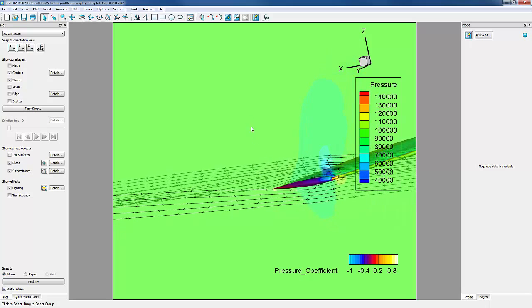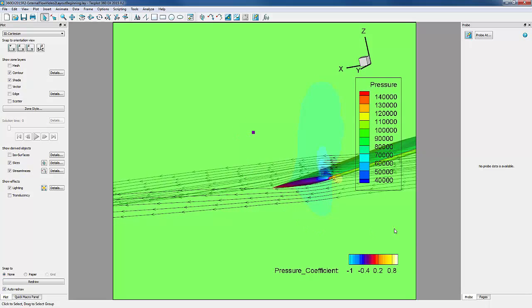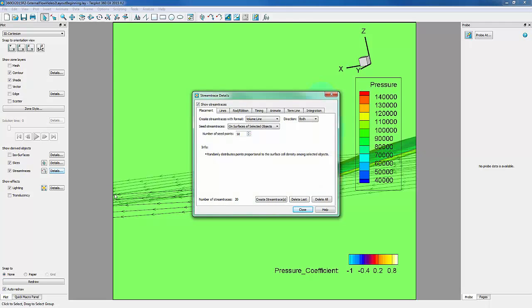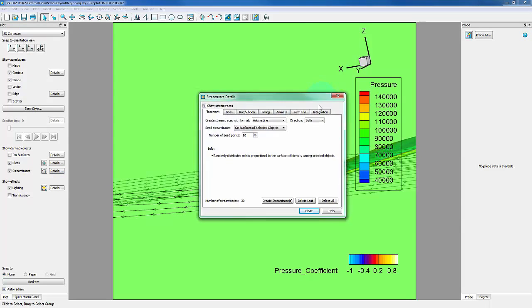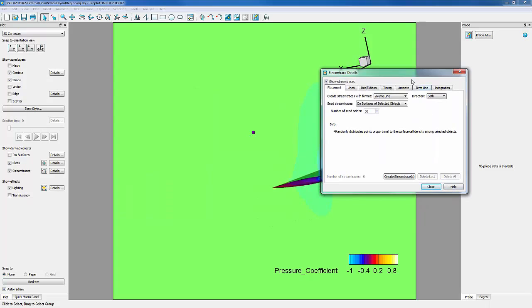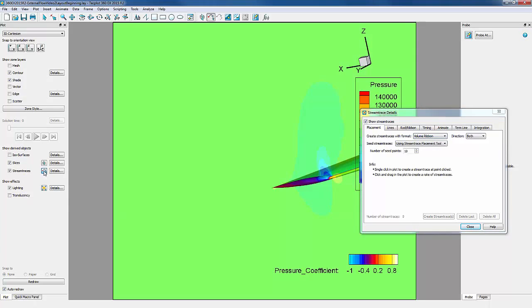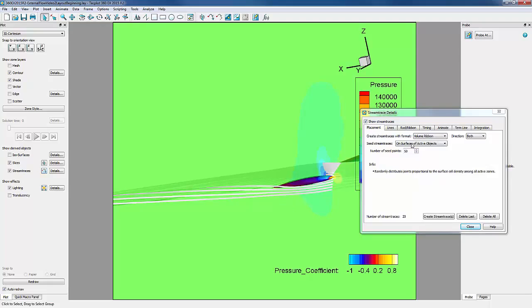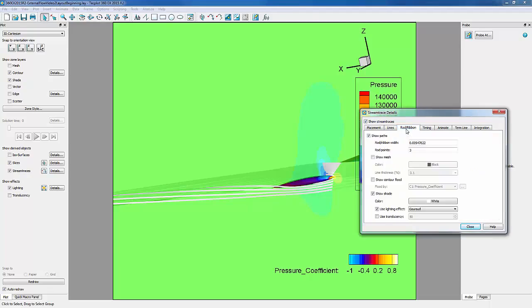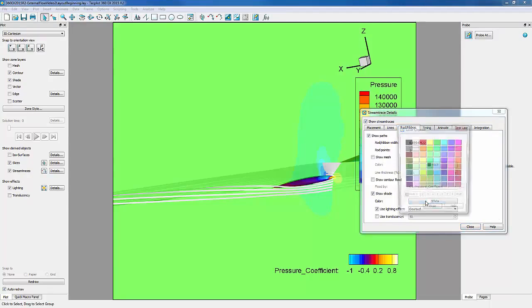For an even better visualization of the vortex, we can change the stream traces into volume ribbons. To do this, we go into the Stream Traces Details dialog. Let's go ahead and delete the stream traces that we've made. Click on the drop-down menu and choose Volume Ribbon. We can seed these volume ribbons like we did with the stream traces. We can also change the color of the volume ribbons by going into the Rod Ribbon tab, clicking on Color, and changing it to something like red.